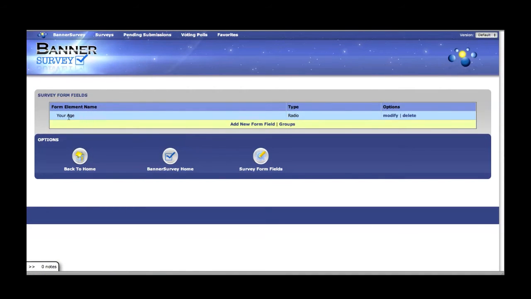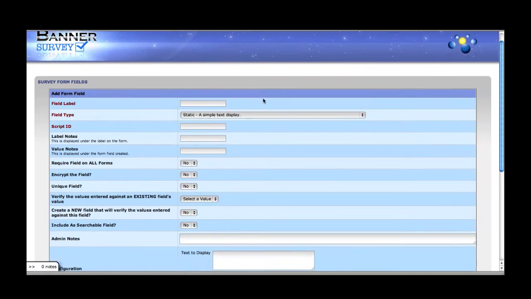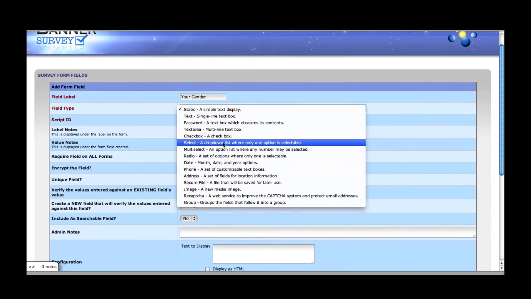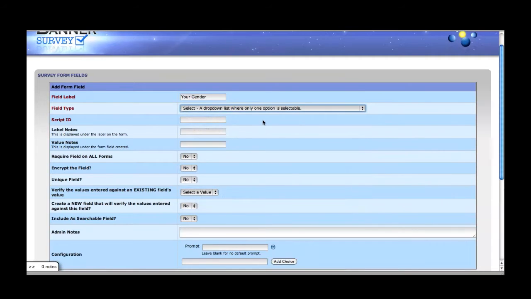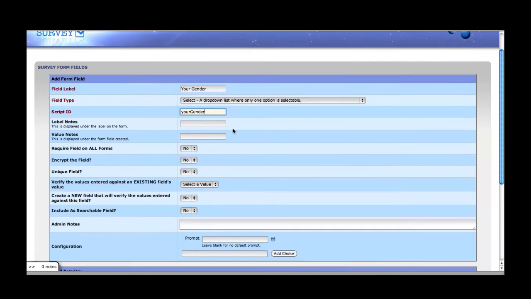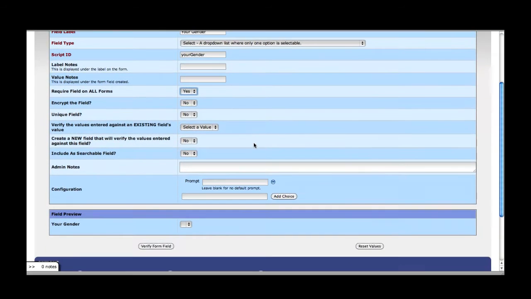So here's the form field that we just made for your age, and let's go ahead and add a second one. Click on Add New Form Field. This time we'll make a field for your gender. Now this time we're going to make a select box, so we'll choose Select for the field type, enter in a script ID. We'll make sure that this field is required, and we'll set up the configuration.